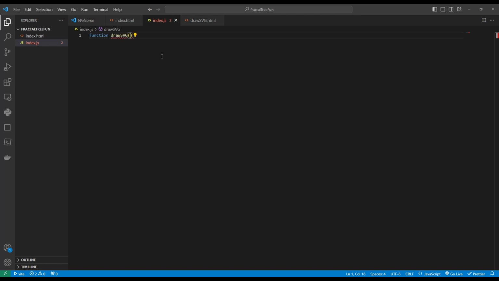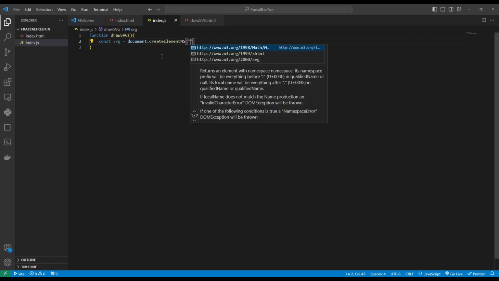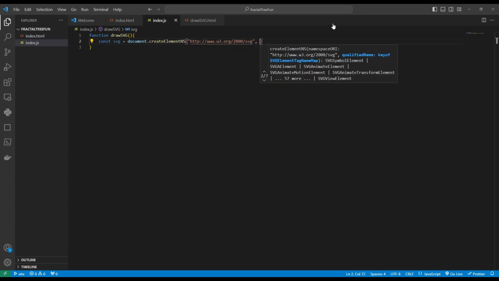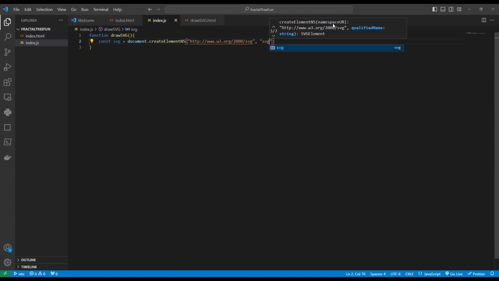Let's call it drawSVG. So const SVG equals document.createElementNS. NS stands for namespace, and we want to add in the namespace for SVG, and then we want to specify that what we're creating is an SVG element.